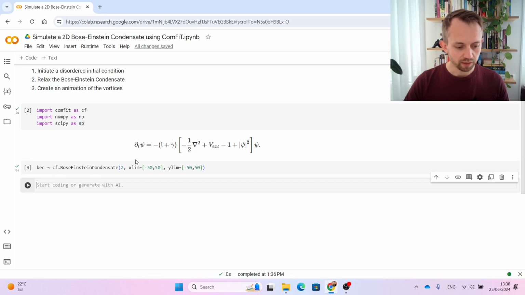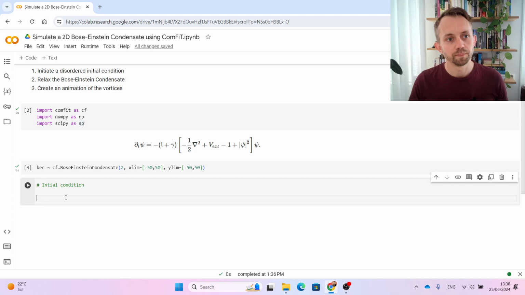Okay, so that creates my instance of the Bose-Einstein condensate, and now I need to set an initial condition. The initial condition that I'm going to have is 0 everywhere with some random noise, just to break some symmetry and get some stuff going. Because if I just set the initial condition to be 0 everywhere, then nothing's going to happen, because it's perfectly 0, so the right hand side is going to be 0, and then everything's going to be 0. So I need some small variations.